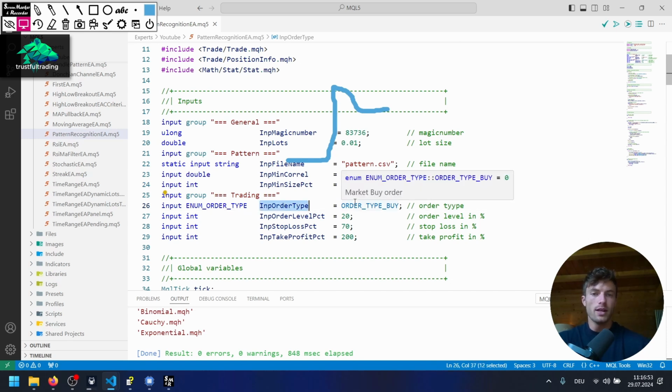With the order type, we can select what we want to do. When we find a pattern with the right correlation and the right size, do we want to immediately open a buy position or a sell position, or set a sell stop or limit into the market? And if we have a sell stop or buy limit, for example, we of course need a price where we want to set that pending order. And that's here the next input, order level in percent. And this is in percent of the pattern.